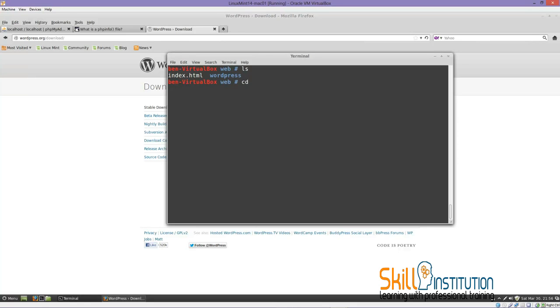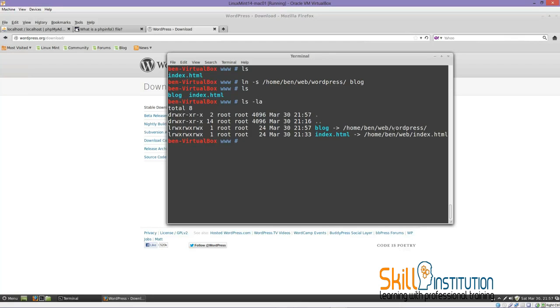Now we need to make a symbolic link for that inside the root folder of the web server, which is /var/www, right? I have to unlink that shortcut to phpinfo right there because I don't need that anymore. Now let me make a symbolic link for that: ln -s, then home bin web, and then just type in WordPress, and over here I just type in blog. So now blog is pointing to the WordPress folder in home. If you do ls -la, you will see that blog is pointing to the WordPress folder right there.